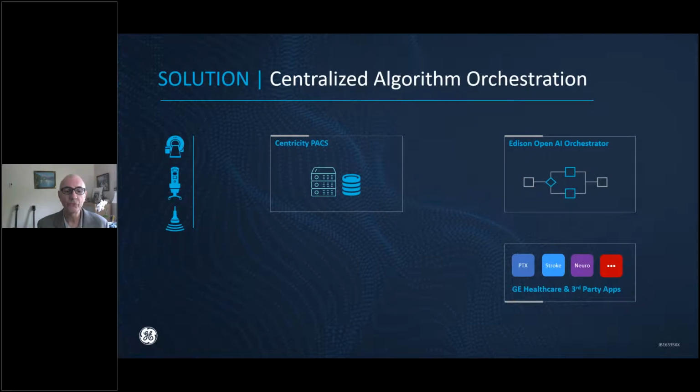So first, exams from the imaging scanners are sent into the PACS. The Edison Open AI Orchestrator watches the exams coming into the PACS and then runs rules on them based on the DICOM header information. It then matches the relevant exams with the proper AI clinical apps and routes the exams to these applications wherever they reside. It can be on-premise or in the cloud or a combination.